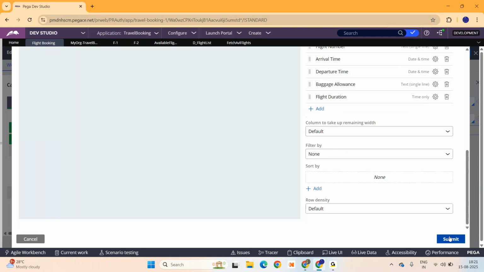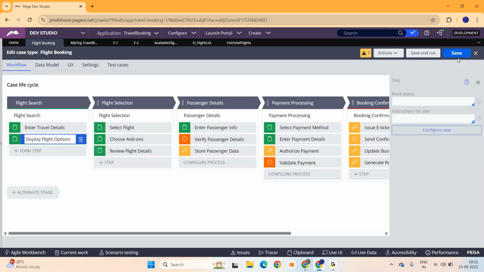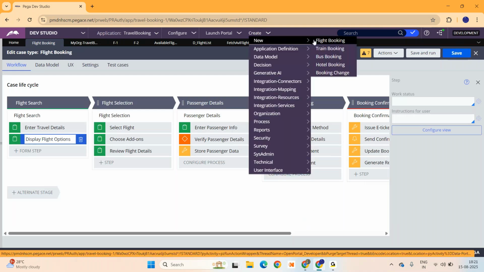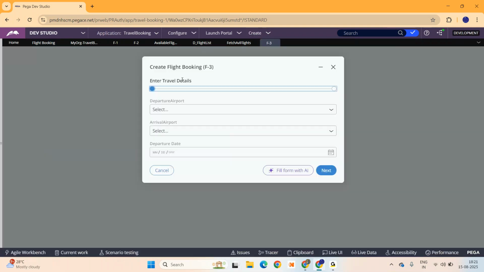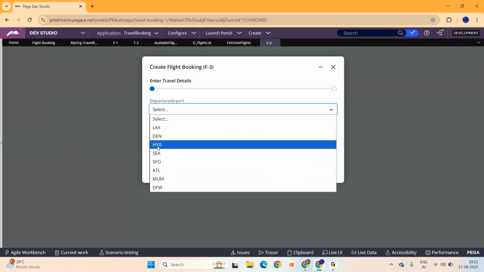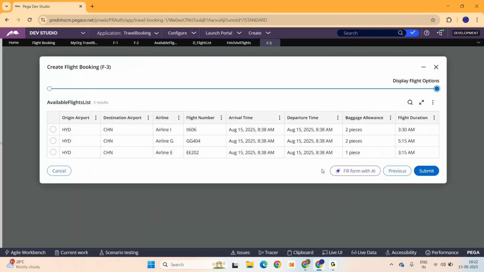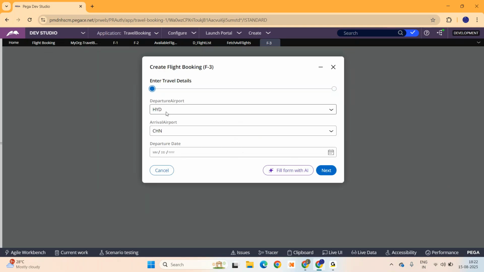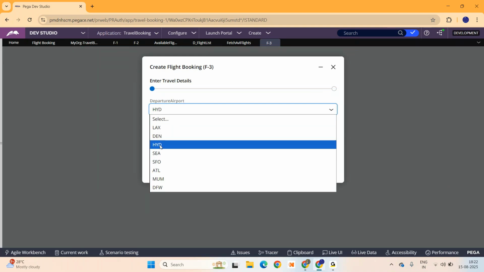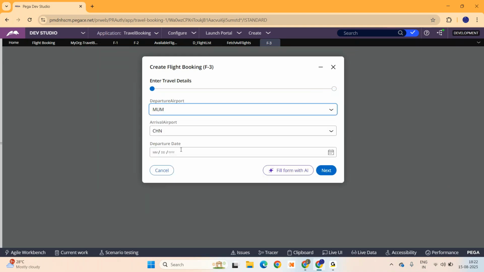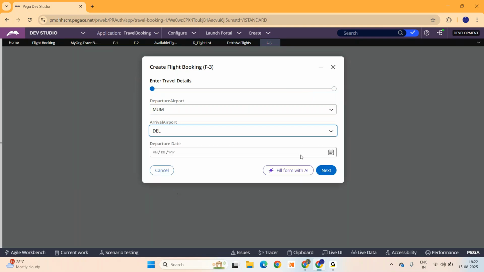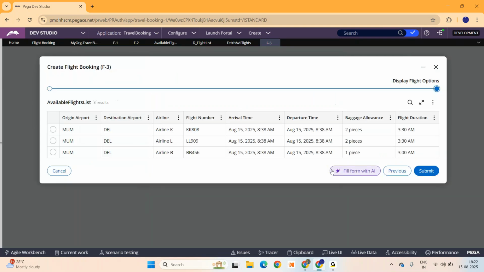Perfect. Now let's test the changes, whether it's working or not. Let's check. Save. Flight booking. Let's select Hyderabad to Chennai. I didn't add a filter on the date, right? See, Hyderabad to Chennai. Okay, let me switch back, and I want to try Delhi, Mumbai. We have kept something, right? Mumbai to Delhi. Next, see it's working. Perfect, right?